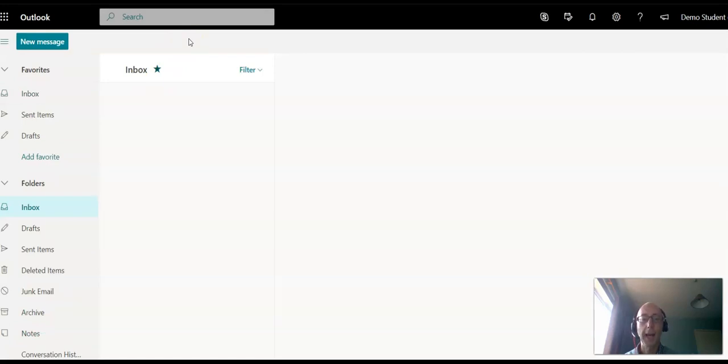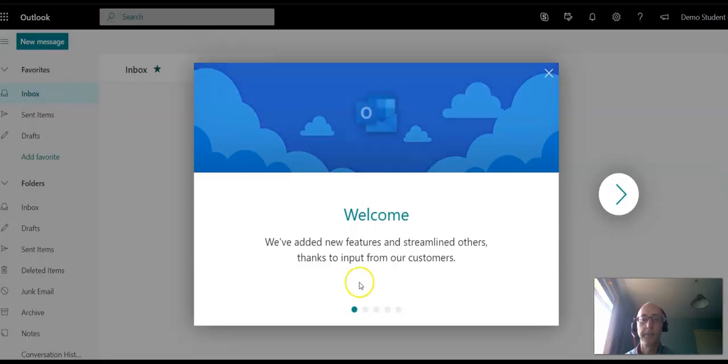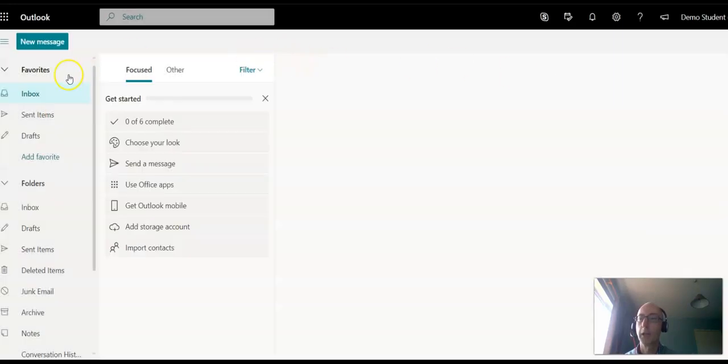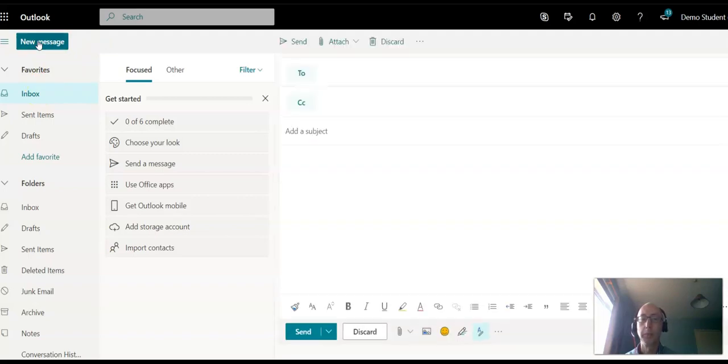So if you want to look at your new messages, you go to Inbox. Again, this is just telling you more about the email. You don't need to look at this now. You can X out. Inbox. So if you have new messages, they come into your inbox. If you want to send a message, you press New Message. And then you put in the address and write the message.